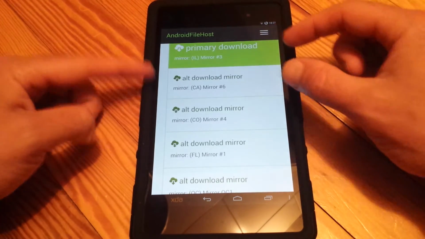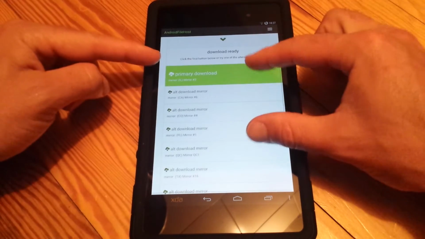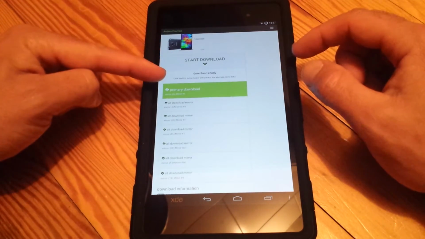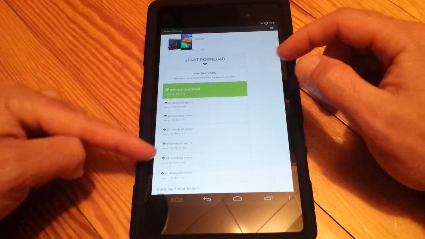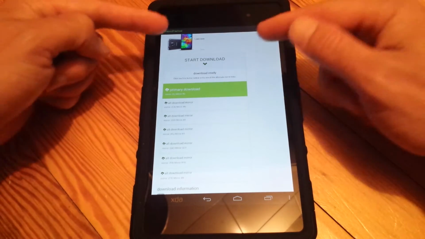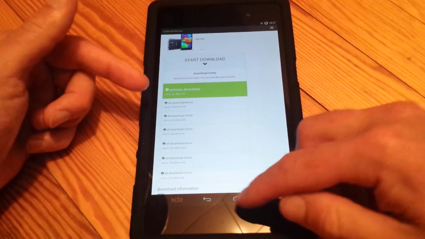Move it a little. There's your MD5, okay? These are mirrors. Now this is download, start download, download ready. Here are your mirrors. Hit the primary download, let it download, and enjoy.